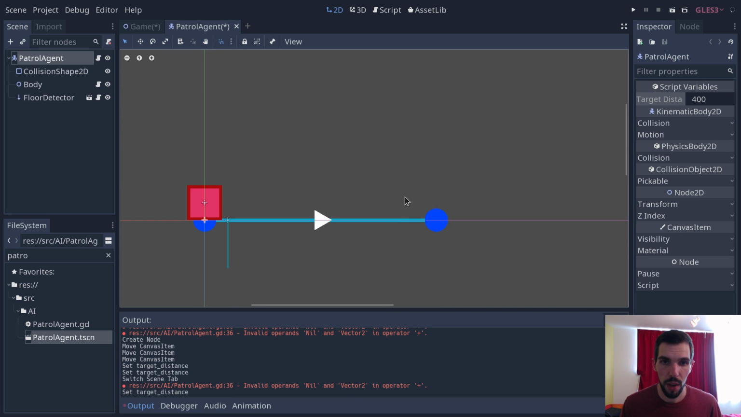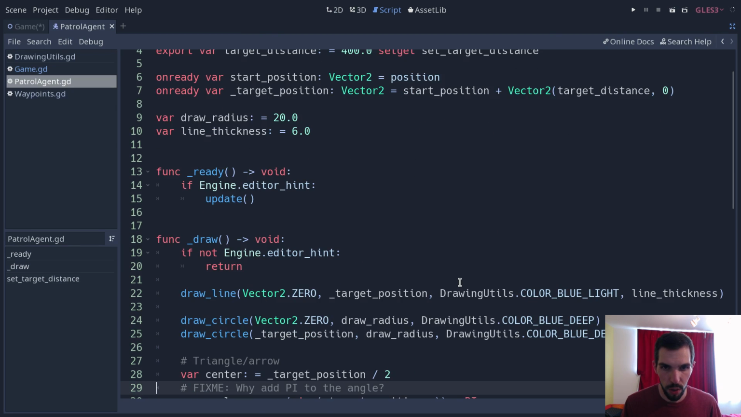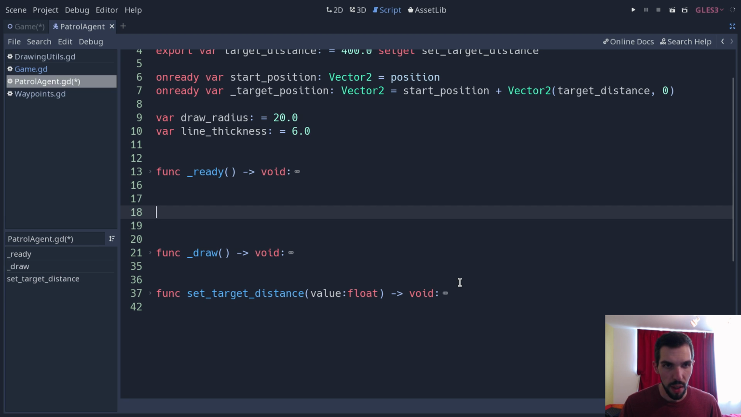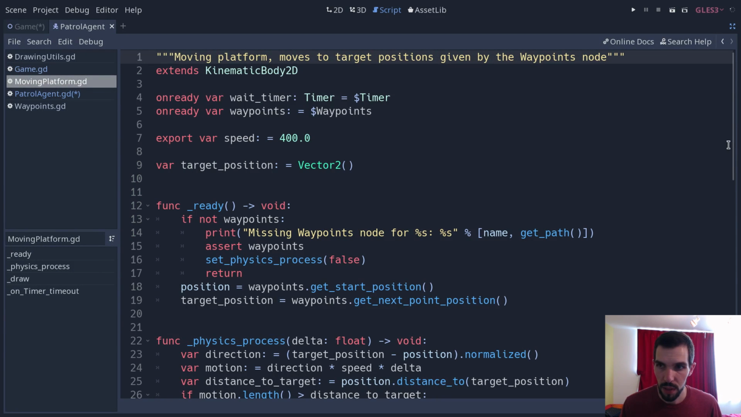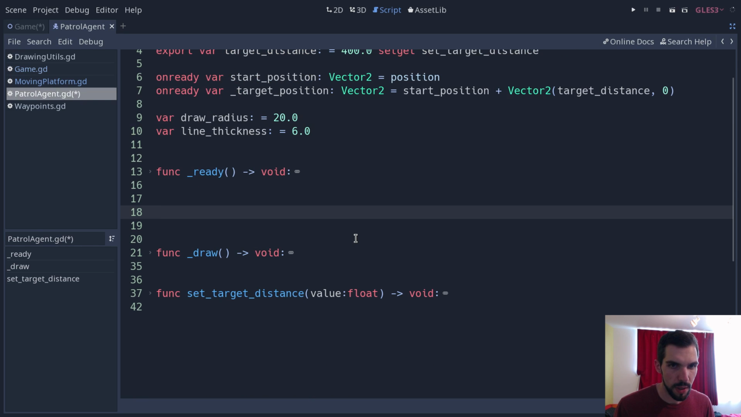All right, so we have our AI. That was the worst part: there's probably more drawing code than movement code. Movement is going to be quite simple. Actually, I have a moving platform, and I'm going to copy some code from that. I do change its position directly and not move. I should really move the platform though. I'll have to change that later. But okay, we're going to use physics process on this one.